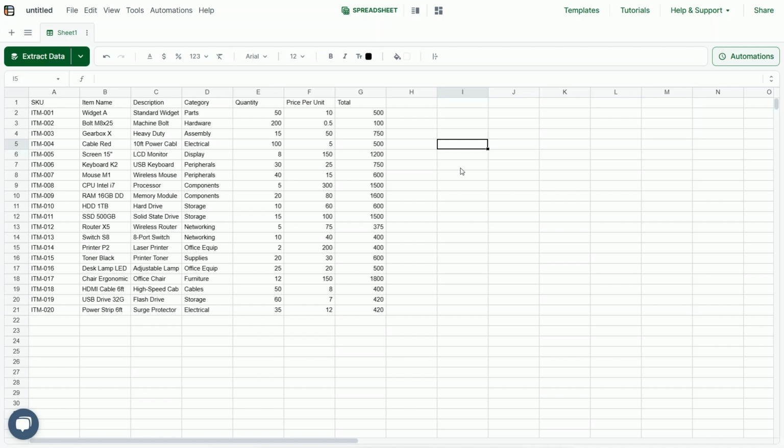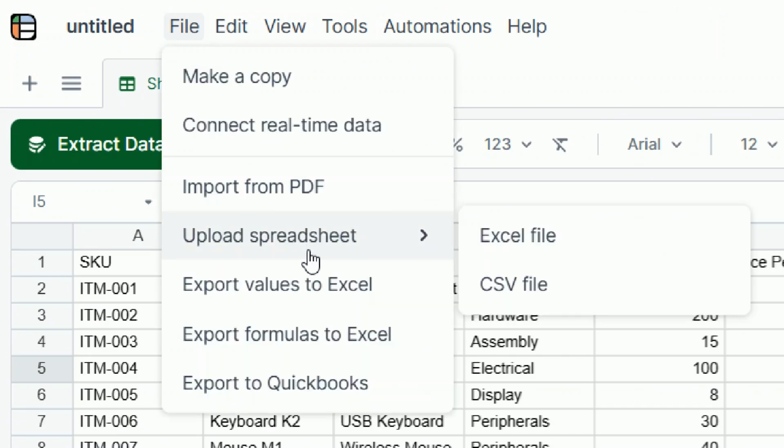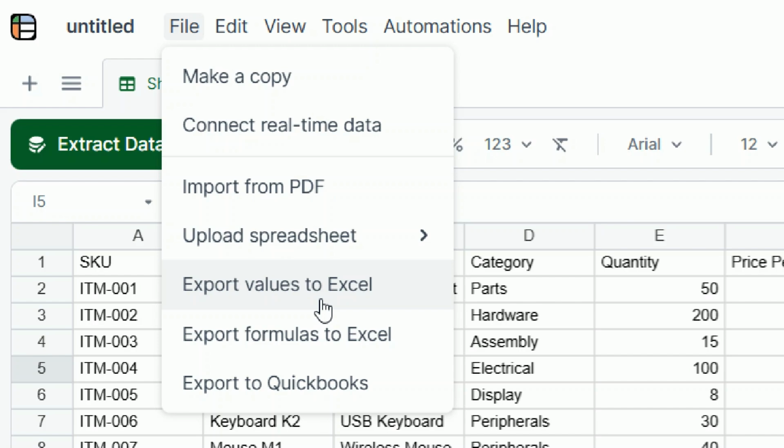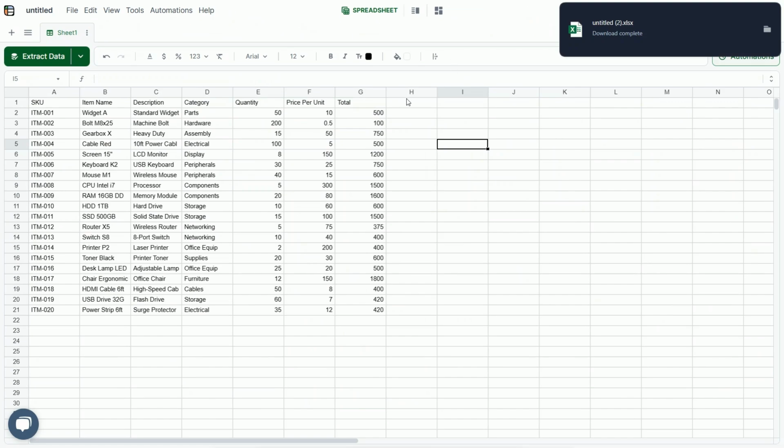Once you are happy with how the data looks in the spreadsheet, it's time to export it to Excel. Just click on File, and simply click on Export Values to Excel. And there you go. In seconds, your PDF data is now neatly organized into an Excel file. This makes further data manipulation, reporting, or inventory management a breeze.